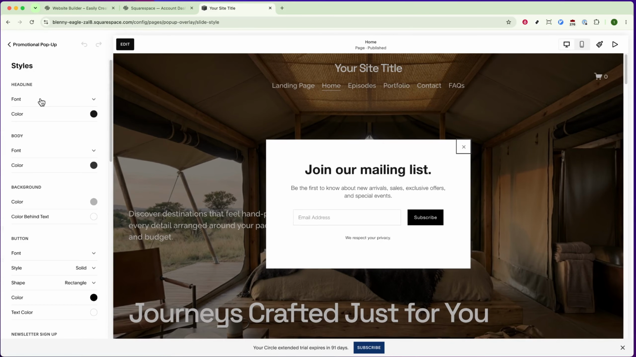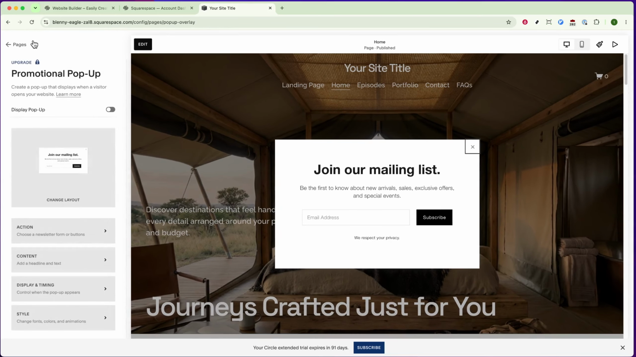Once you've finished editing the content, click Save again to confirm all your changes. Saving at this stage ensures that your updated text, fonts, and links are all applied to the pop-up. And that's it. By following these steps, you've successfully added and customized a promotional pop-up on your Squarespace website. This tool is a great way to communicate important information to your visitors while keeping your design cohesive and professional.